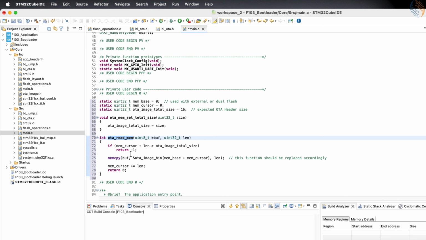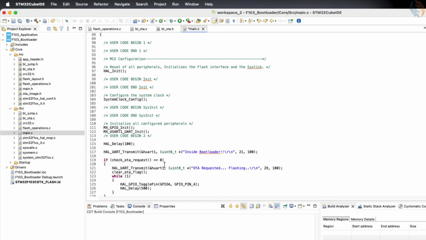Next comes the most important function, OTA read. This function reads the data from the given memory location and updates the related variables. This is the main part where you will need to make changes based on your system. For example, if the application is stored in an external flash, the memcpy call here would be replaced with code that reads data from that flash. If you are receiving the data from a TCP server, this function would instead use something like TCP receive to get the data. So in simple terms, you only need to modify this function depending on how and where the OTA data is being read from.